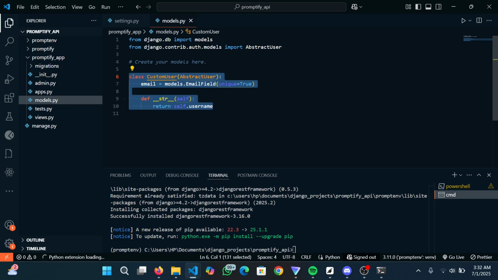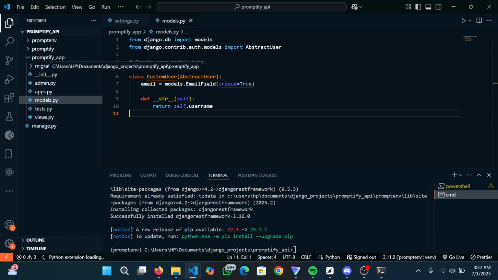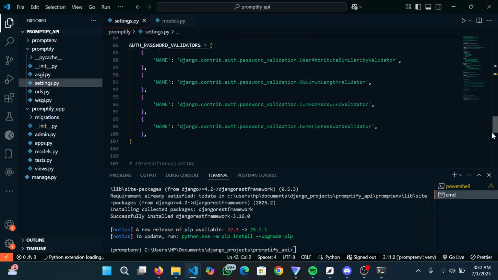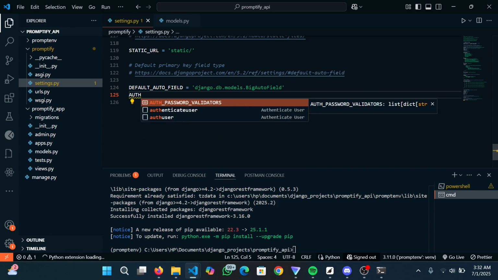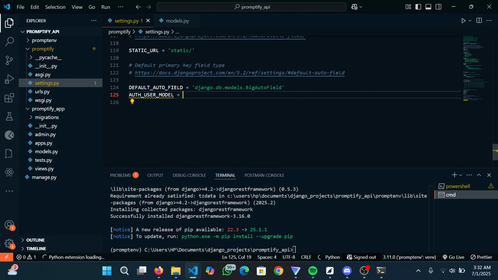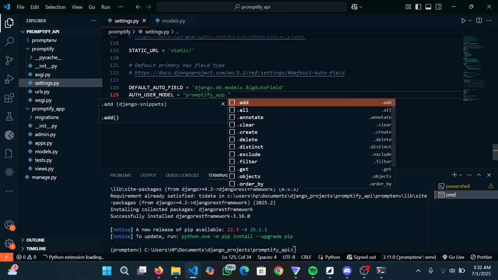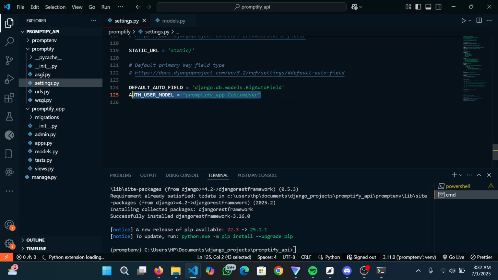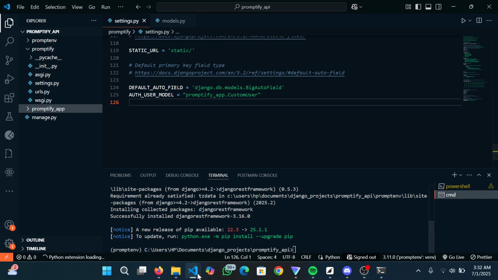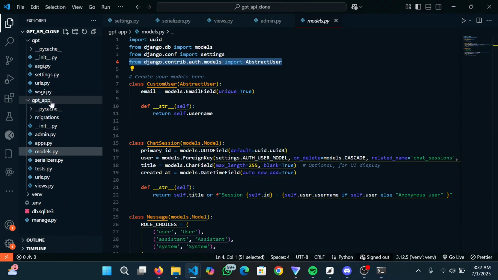After you have done this, the next thing is to go down to your settings.py file and scroll to the bottom. We are going to let Django know that we've customized the user model. We're going to say AUTH_USER_MODEL should be equal to the app called promptify_app, promptify_app dot, and the model name is CustomUser. Just copy from back here and paste it. So that's what you need to do. We're not done yet. Let me see what I did in the admin.py file.